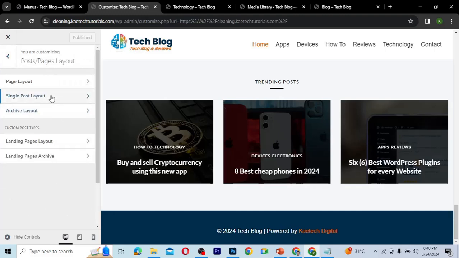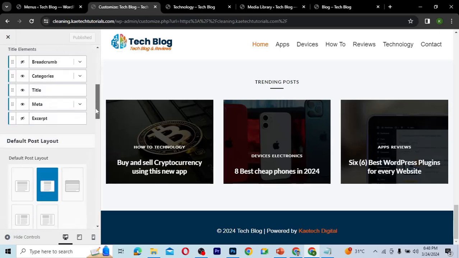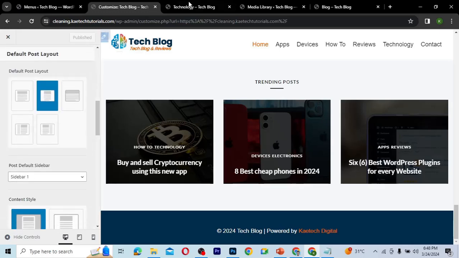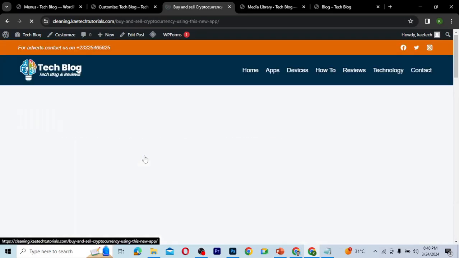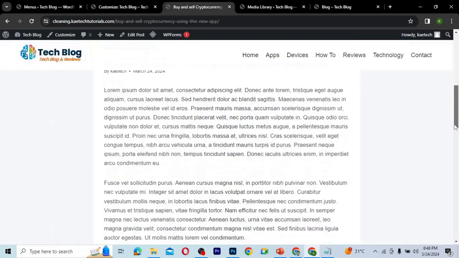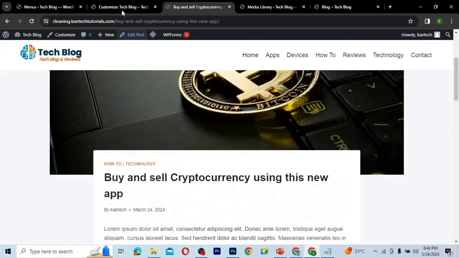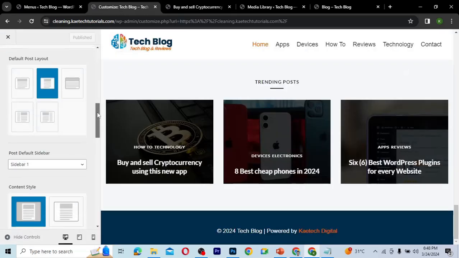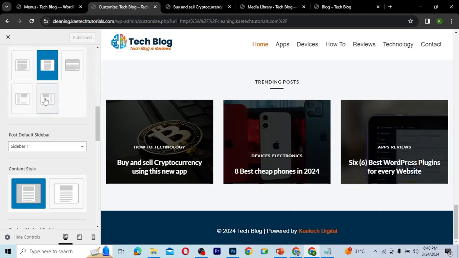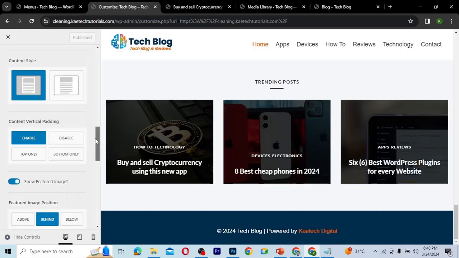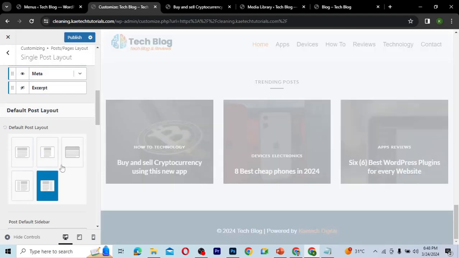Now with a single post page also, you can choose the layout anyhow you want. So at the moment, this is how a single post page looks. If you go over here, it looks something like this. Of course, if you don't want it like this, you can choose anything you want. Maybe you want a sidebar for it. If you want a sidebar, you can go ahead and choose a sidebar for it.